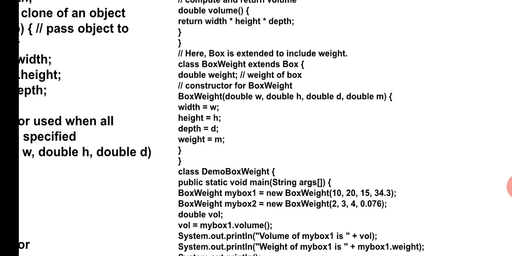Now this constructor of BoxWeight will take 4 parameters. So w will be assigned to width, h will be assigned to height, d will be assigned to depth, and m will be assigned to weight.